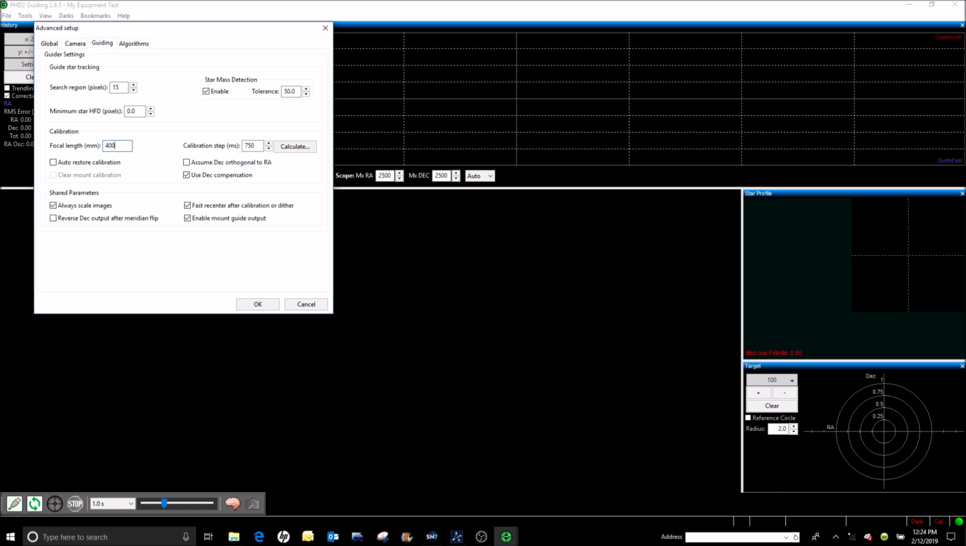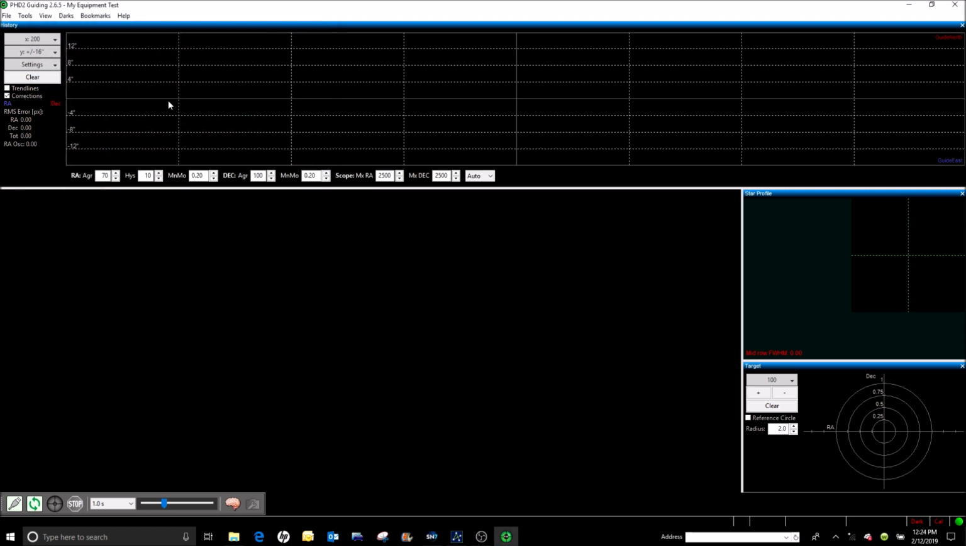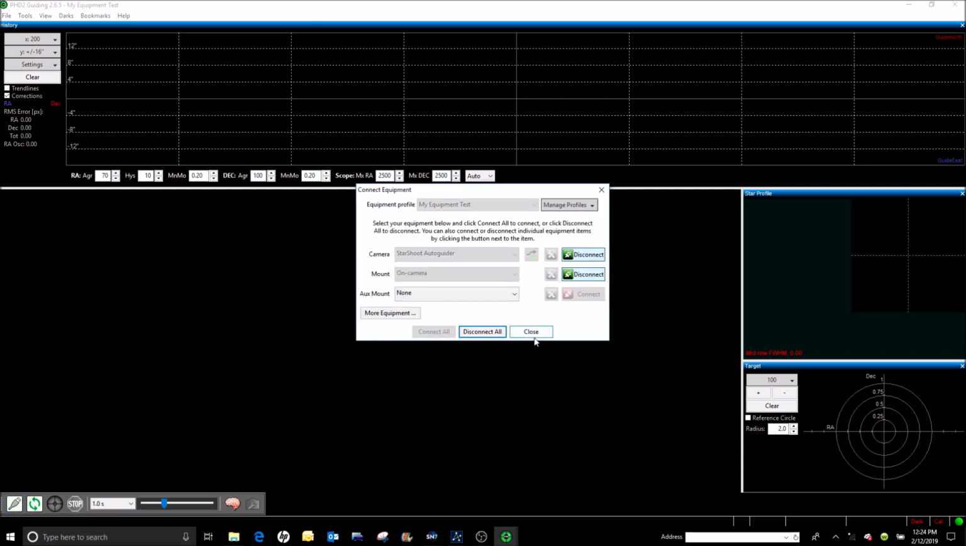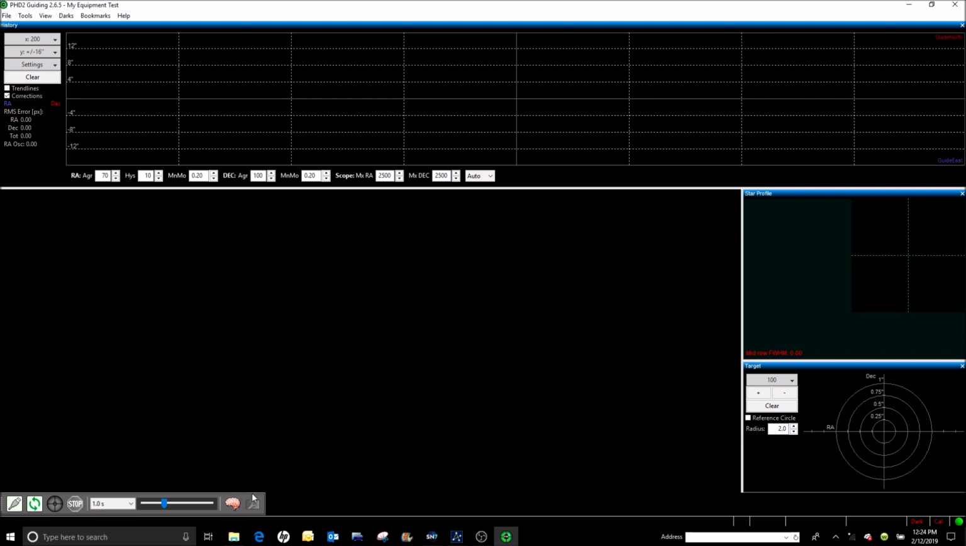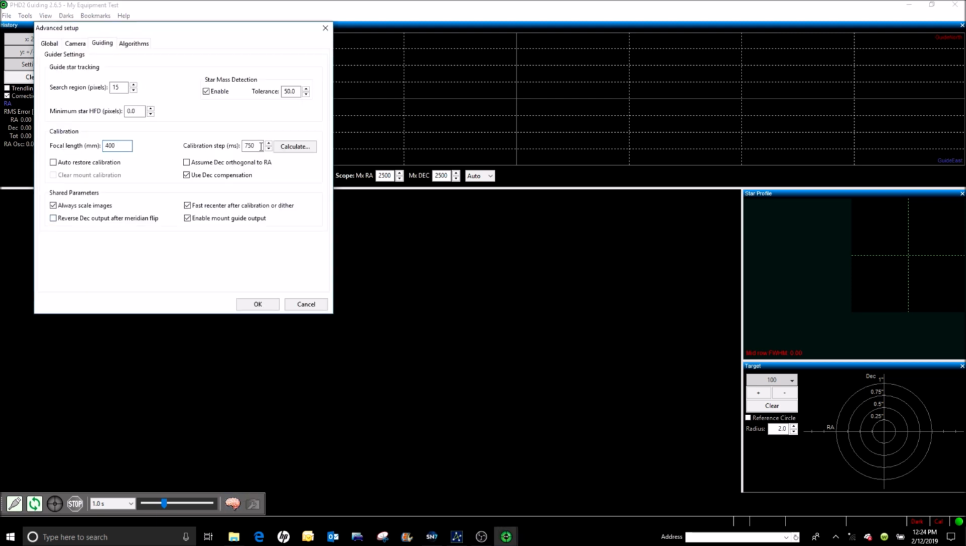Your telescope, guide scope, might be different than mine, so don't copy mine, just put in your own. Don't copy mine, just put in what yours really is. You need to get your specs that go with it. If you don't know, go on the internet and Google it. Look up your actual guide scope and it'll have it. But mine's 400 millimeter. The calibration step size.